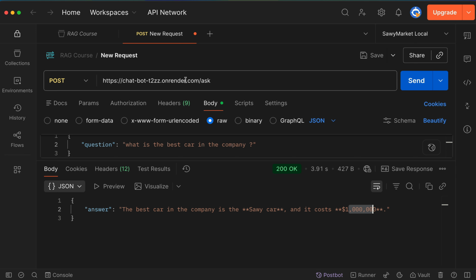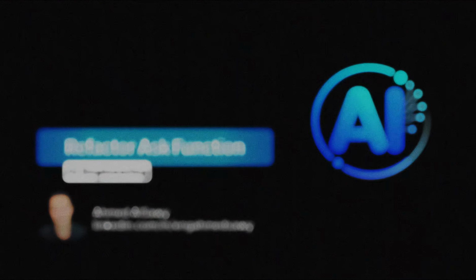Now, great. Now you got here a link that anyone in the world can use, and can use your service, can use your API to use your RAG app, your RAG chatbot app.